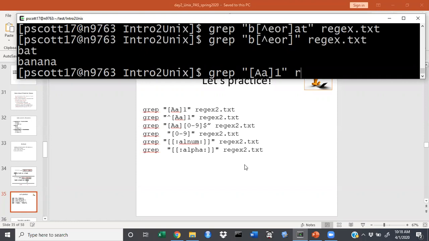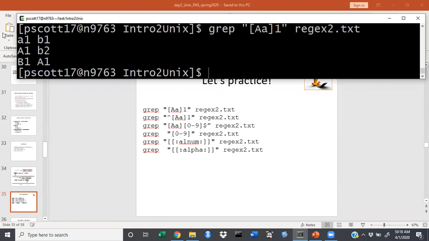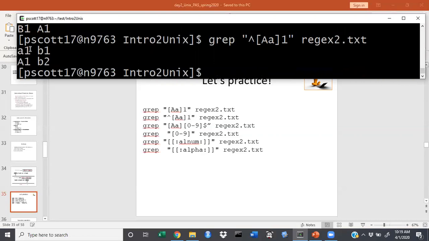And we're going to now work on a file called regular expression 2. And we can see I've matched A1 lowercase, A1 uppercase, and A1 uppercase, but in the second column here. Here, I'm going to put the up arrow in front of the character class. And what this is going to do is match, because it's outside of the character class, any line that starts with an A, capital or lowercase, followed by a 1. And so that's what we have here.